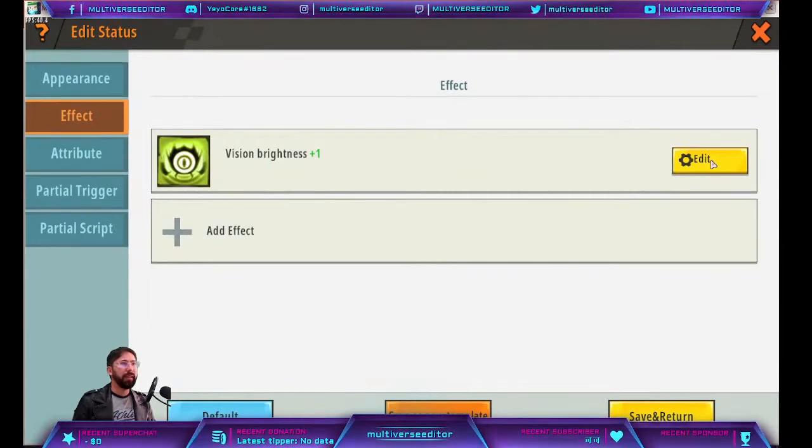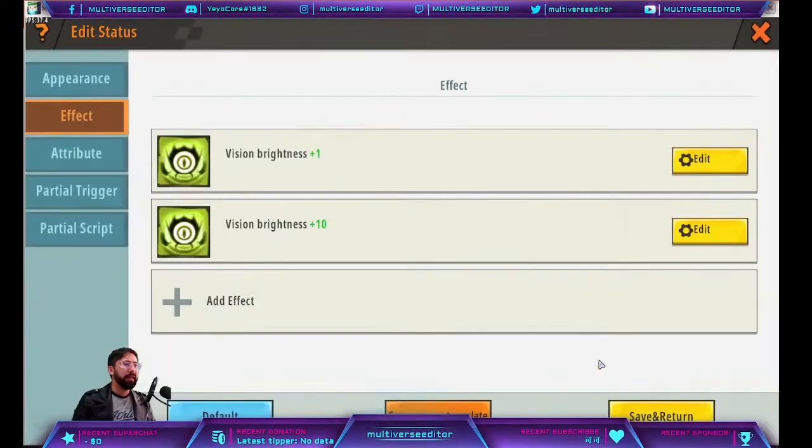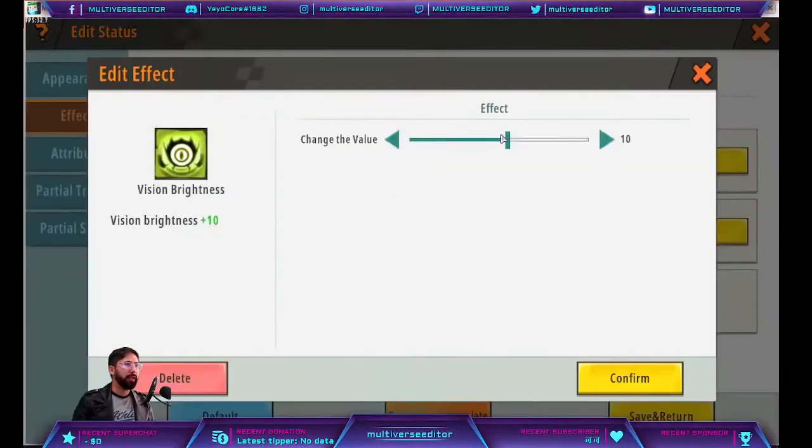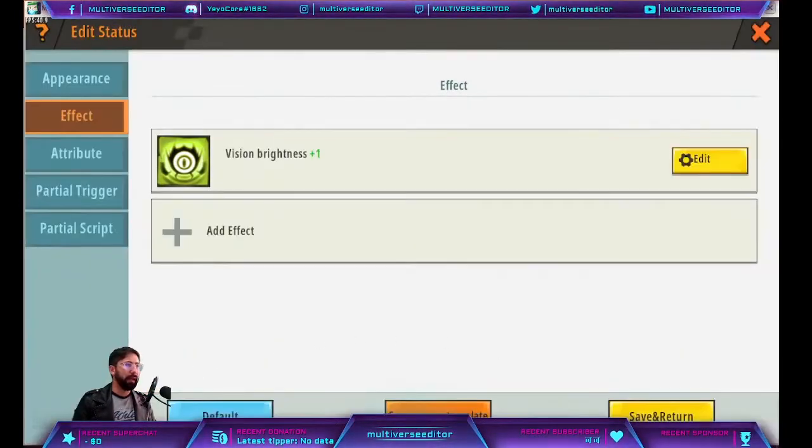Now for the effect, you have to delete everything, and you can add this one. Okay, this one you can find right here in Vision Brightness. And what you're gonna do is change it to +1. So with this, the game is actually not going to do anything. It's not going to be noticeable, but you're gonna be sure that this is going to work fine, okay?